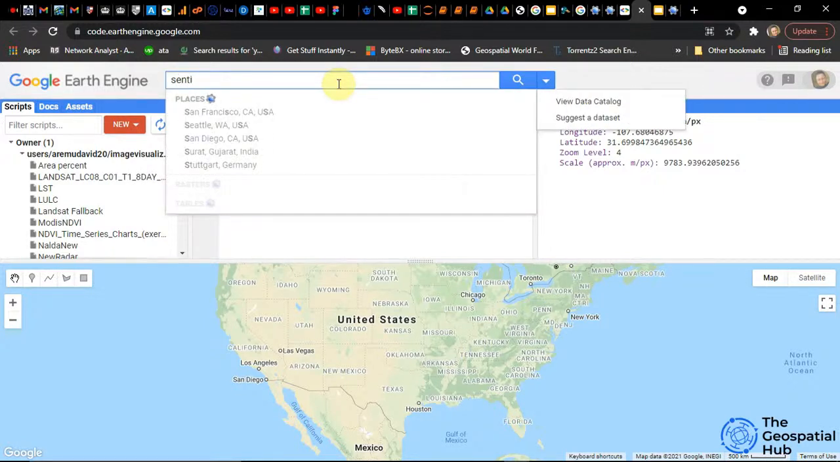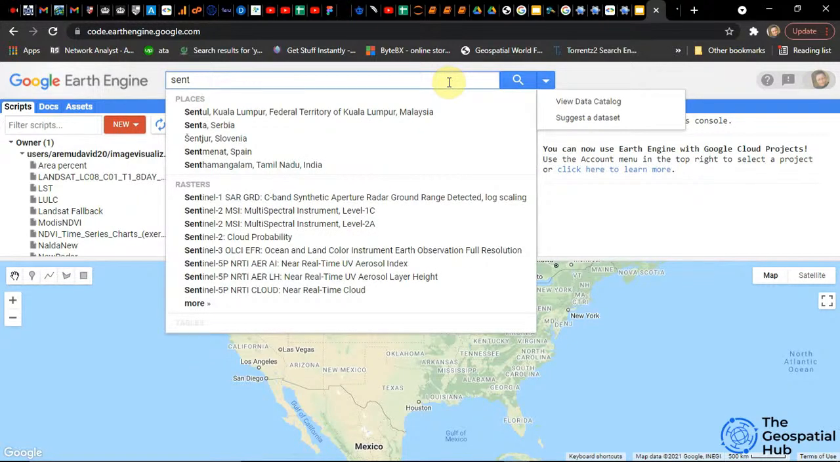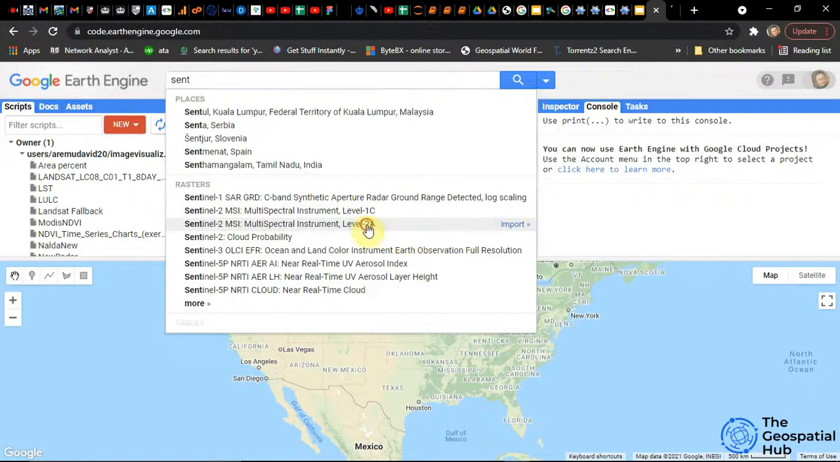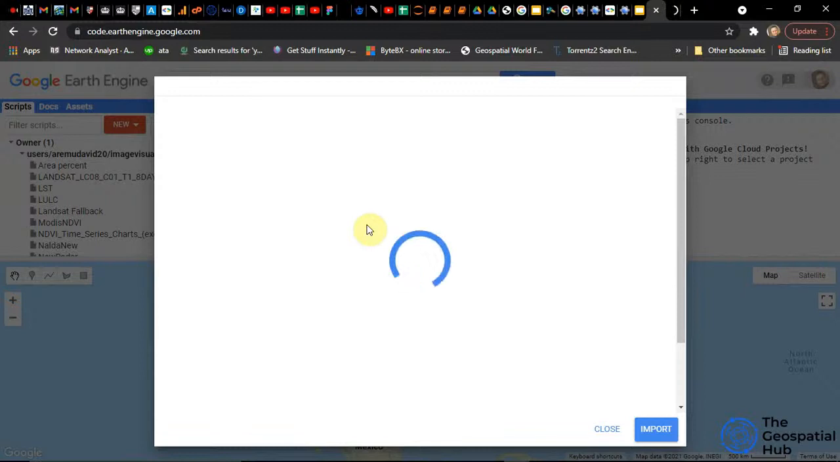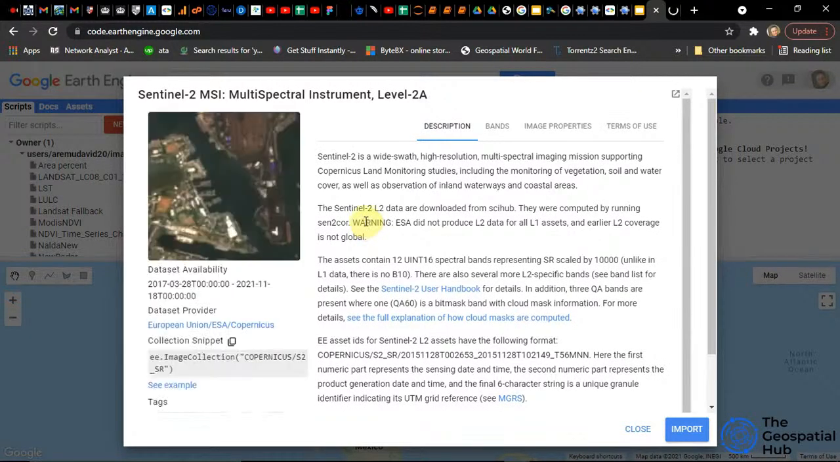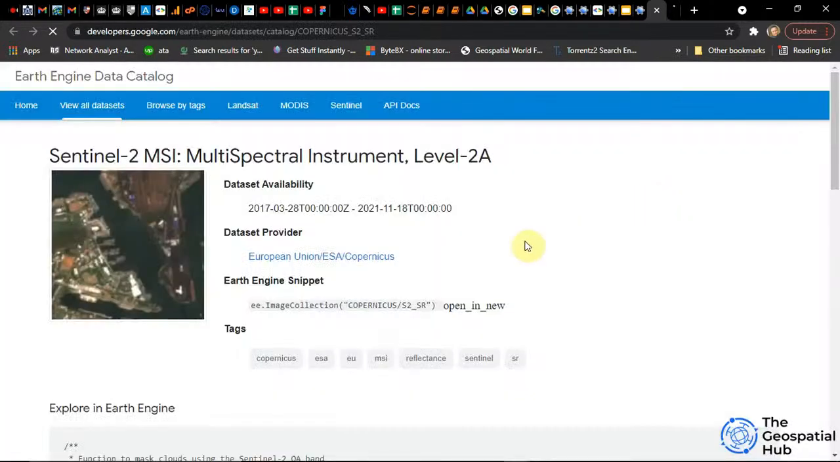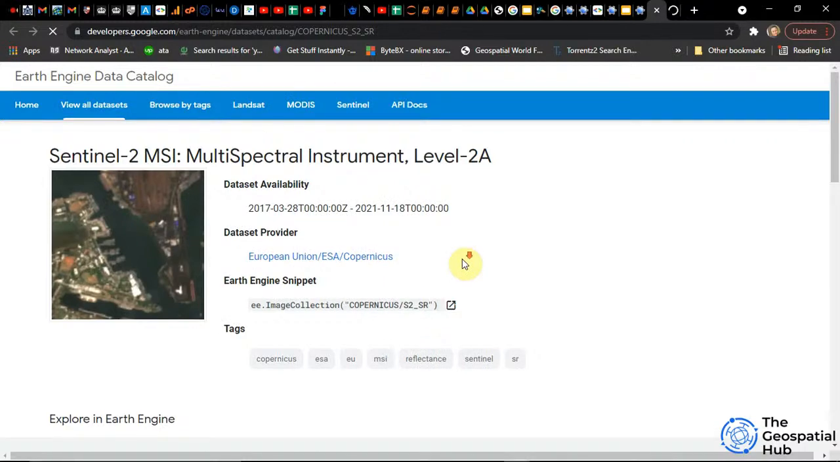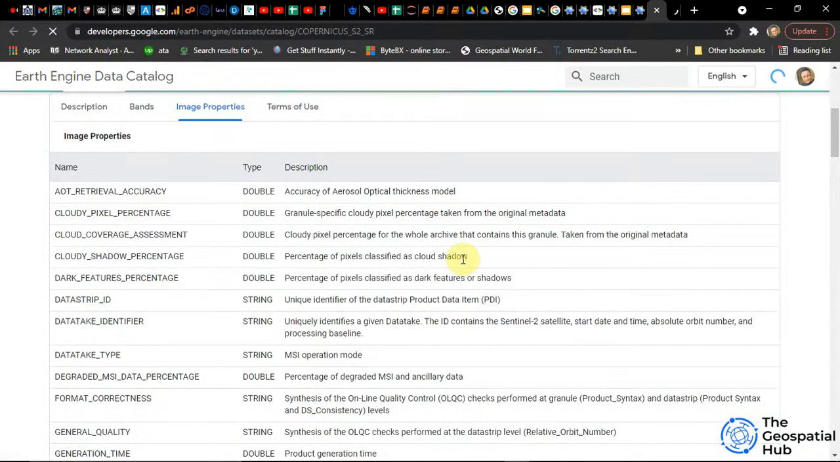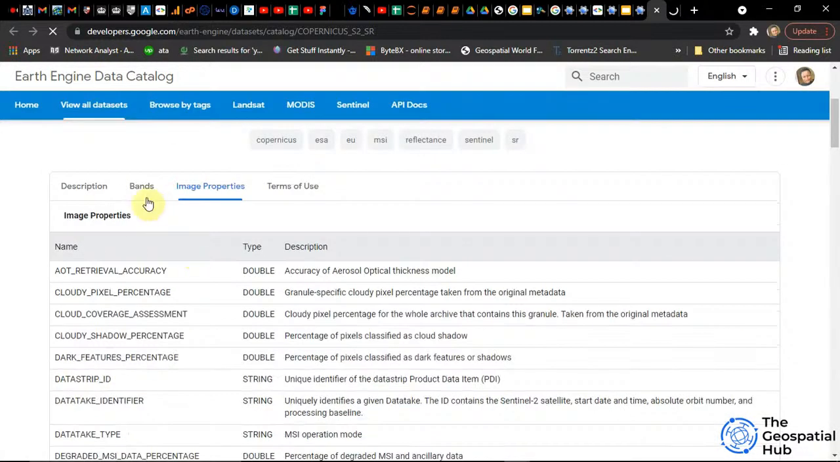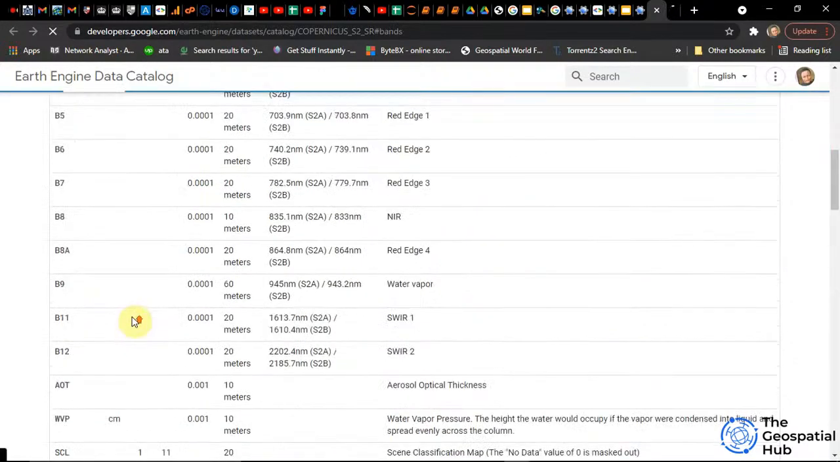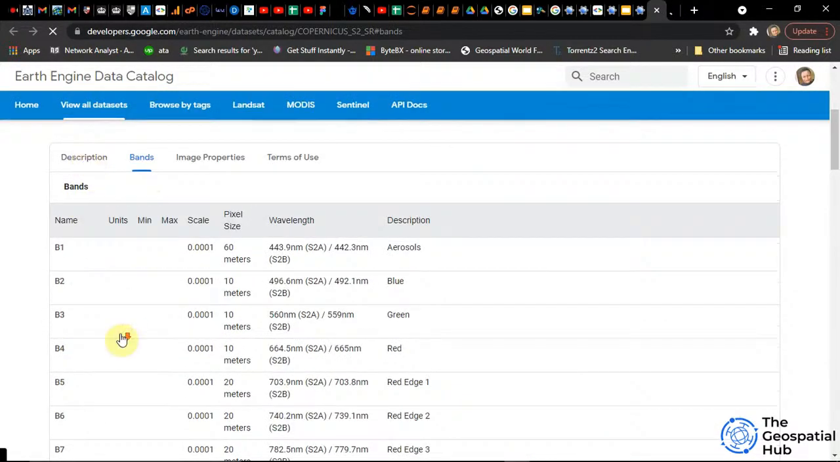All right, so I tried searching for Sentinel. We can see Sentinel 1, Sentinel 2, and all of that. So I'll just click on Sentinel 2. Right, so we can see the description. I can just do this and come here. So it's going to load up. All right, so it's loaded up. So this is Sentinel 2. We can explore it. These are the image properties. We can come here to the bands. You can see all the listed bands, and we can also see the description.